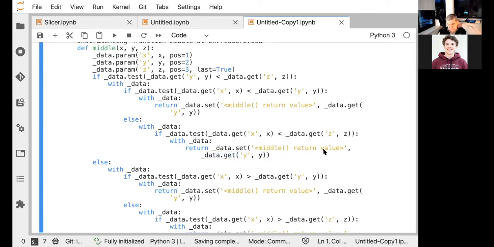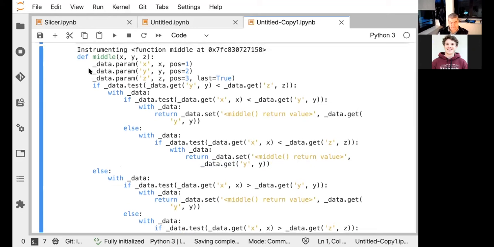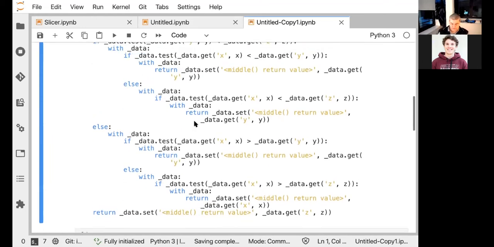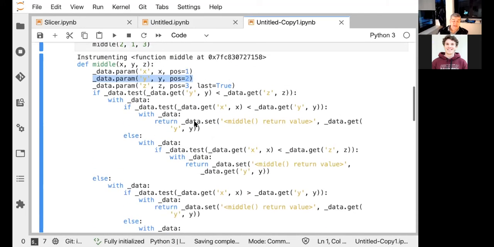So the middle return value depends on y up here. And if you want to know where this y came from, that's not too difficult to find out, because y was set up here in this parameter. And these dependencies, with all this instrumentation, which looks quite substantial actually, is what our instrument tracks.